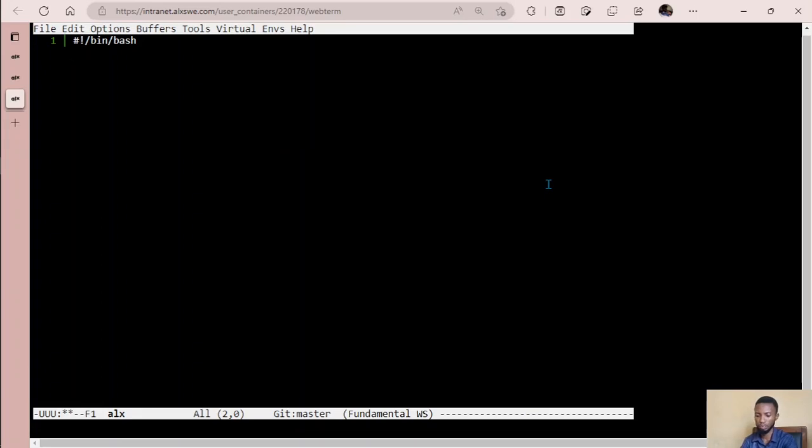Then we paste it here and then enter. Note, if you are using Emacs, after the ALX, you must hit your enter key. But if you are using VI, after the ALX, don't hit your enter key. If you do that, the checker won't check your code. That means you're having 3 lines instead of 2.